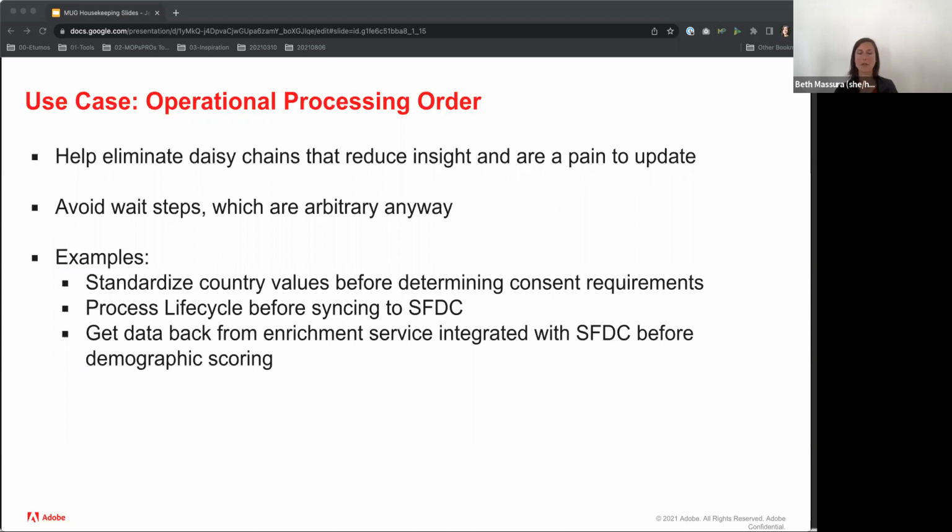One little caveat there is notice that I say integrated with Salesforce. If you have an enrichment service that you're calling from Marketo through a webhook, as we talked about before, webhooks unfortunately don't take part in the executable campaigns, and thus you can't really take that into consideration with controlling the operational processing order. But you could potentially use it for waiting for Salesforce data to come back before it continues on to evaluate the person's closeness to their ideal customer profile.